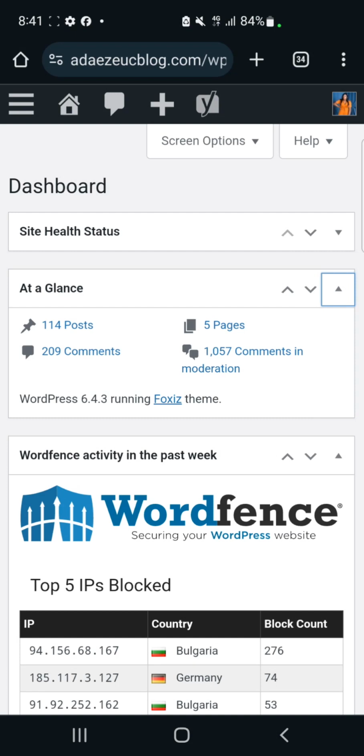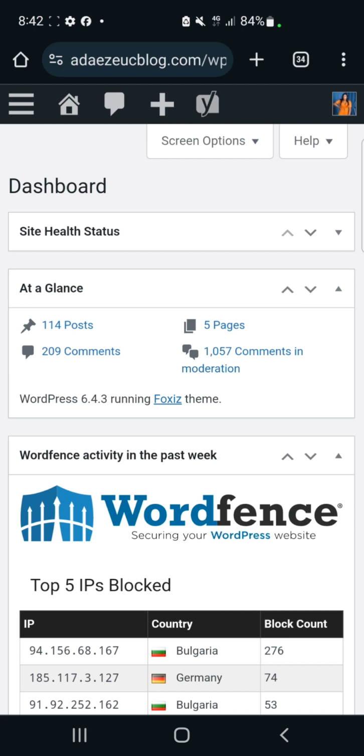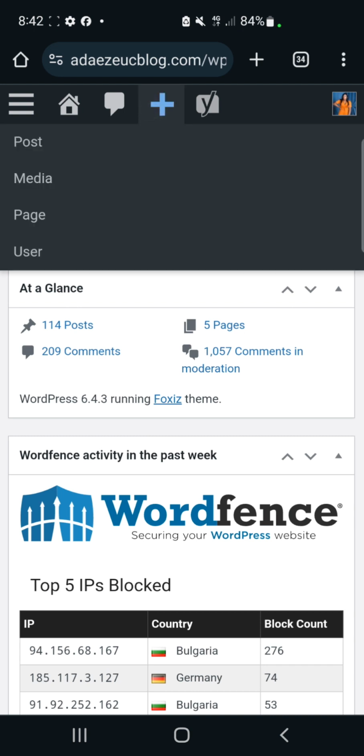So once you have logged into your blog, this is the first page you are going to see. You navigate to this menu if you want, these three lines here. If you want, you click on posts, but if you do not want to take that process, you click on this plus sign here. So as you can see, post here, so you click on post.